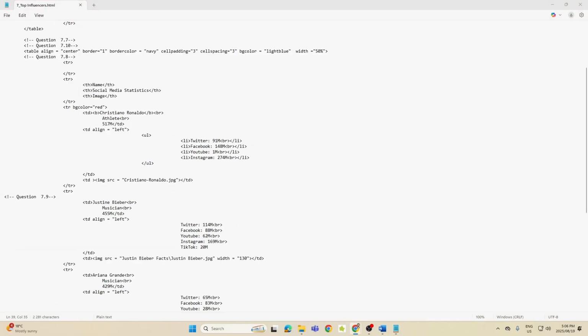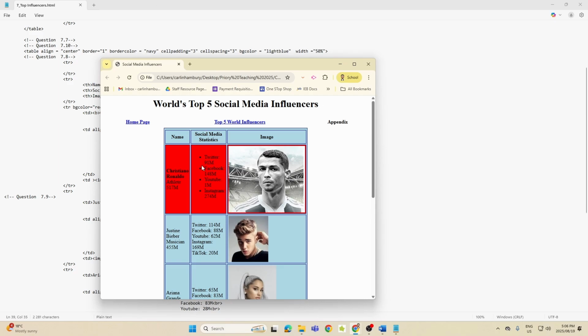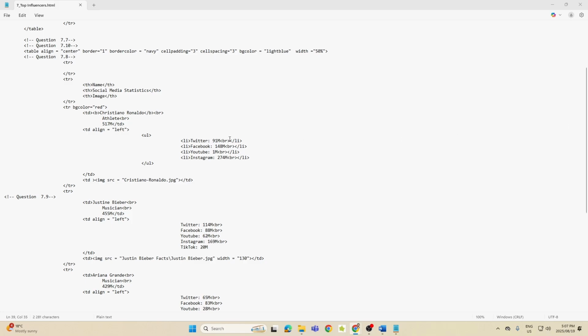Some of you are saying, Mr. H, you're wrong. No, I'm not. Okay, there's your bulleted list. What did they say? Square bullet. So all I'm doing is making sure that my bullets actually work.